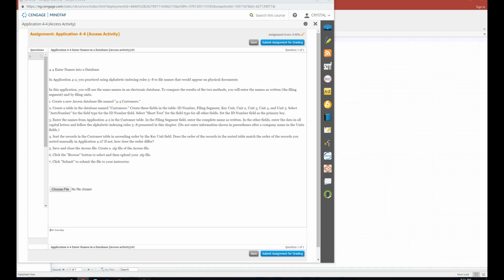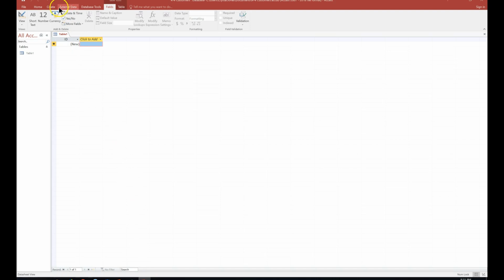So I'm going to go back to Access, and I'm going to go to Create, and I'm going to say that I want to create here a table. Okay, and right now that table is not named, and I had an extra table here. I was going to delete it so that it doesn't confuse you. And it still stayed there. Well, that's okay. All right, so this table is going to be named Customers.